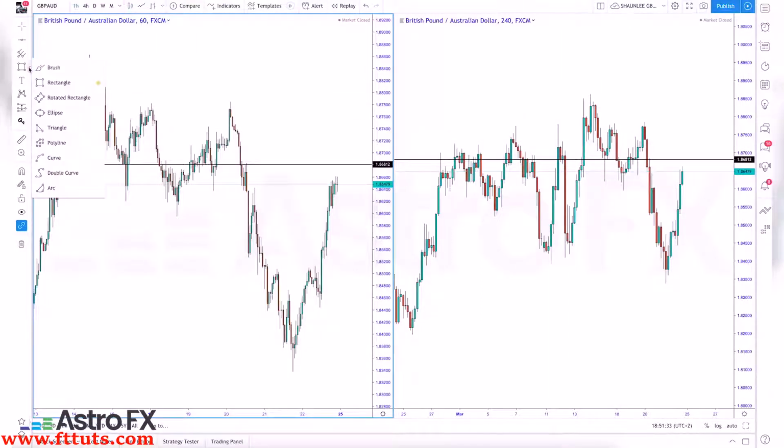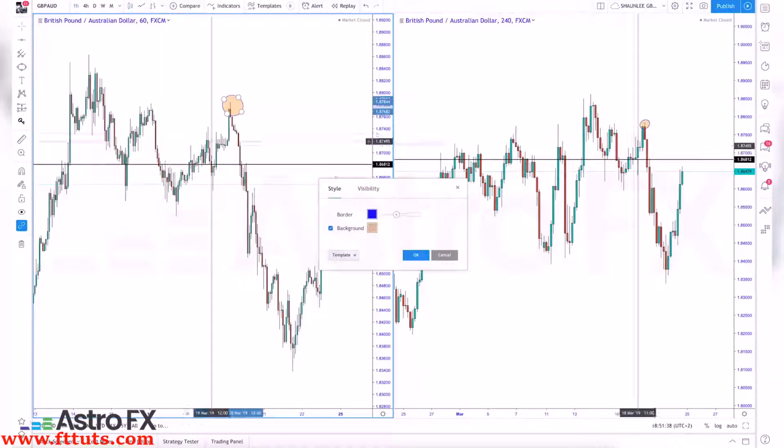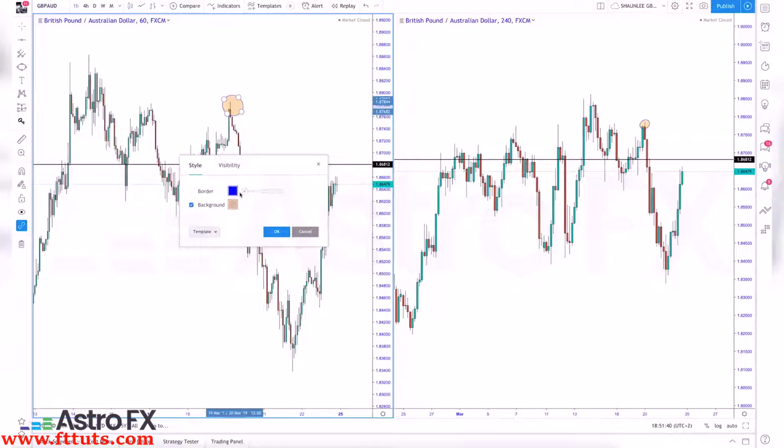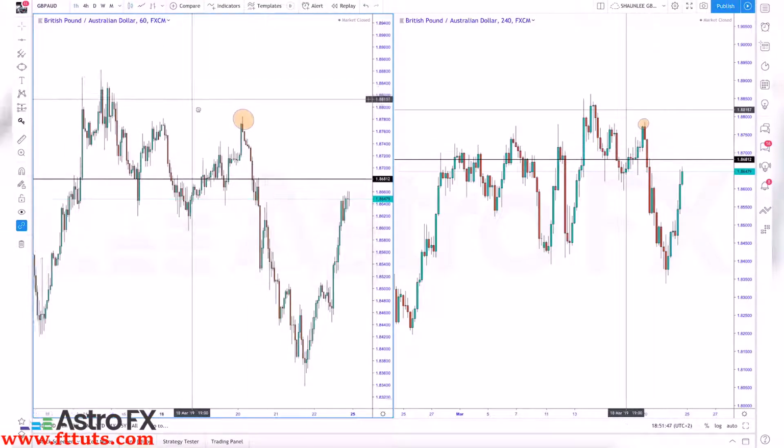Over here, what else? Okay, so ellipse tool. I like to keep my ellipse tool. If you go to the settings, border, keep the border on there if you wish, 1 or 2, it doesn't really matter. Choose the background. This is just for highlighting, maybe highs, lows, swing highs, all of that good stuff.